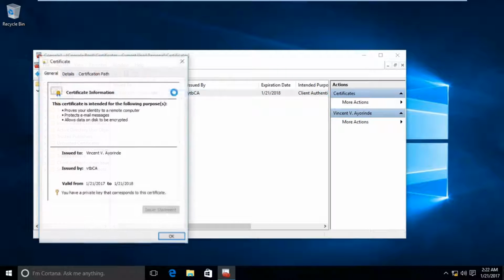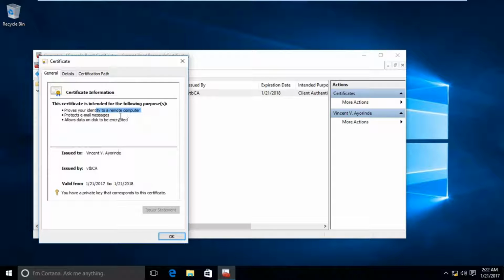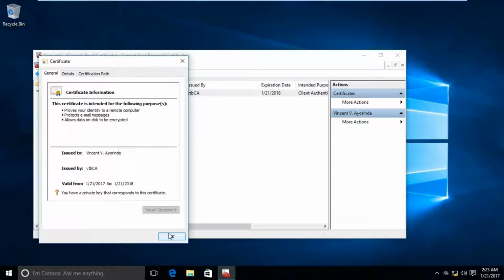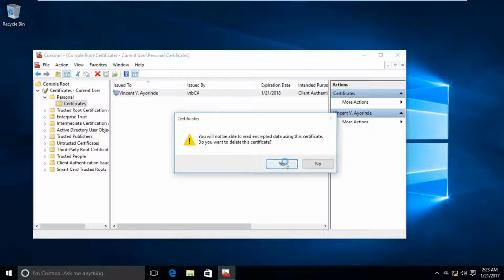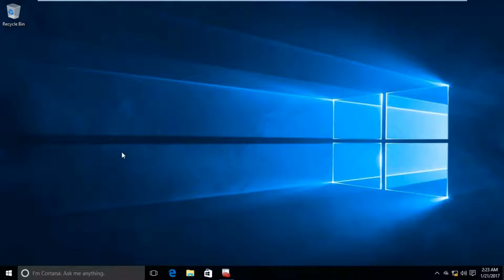If you look here, let's look at the information about the certificate. Vincent V. Ayorinde, issued by VTBCA for 1 year. This is the part, and it's for identity of a remote computer, protect email, allows data on disk to be encrypted. And then all of a sudden, he lost the certificate. So what do we do now? Right click, delete, boy, certificate is gone, and this guy can no longer work. So how do we get it back? We can get it back by ensuring we log in with the key recovery agent account.